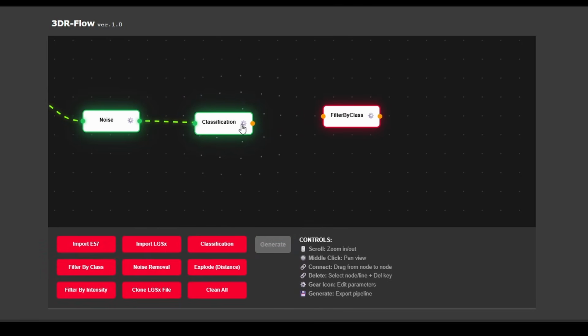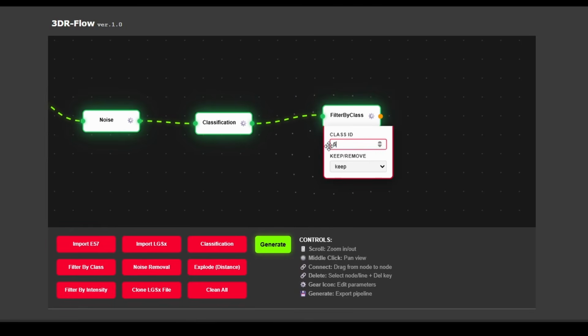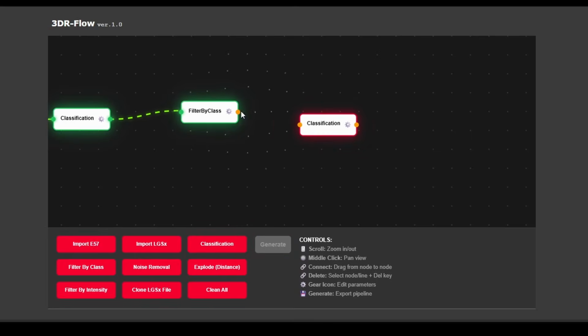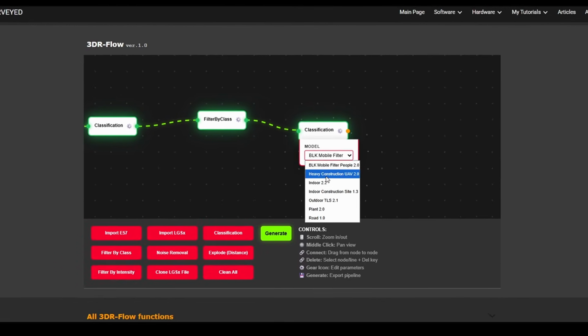Add the filter by class and enter class ID 67. This number corresponds to moving people. Choose remove. This deletes all detected people from the cloud. Add another classification filter, select the heavy construction UAV model.